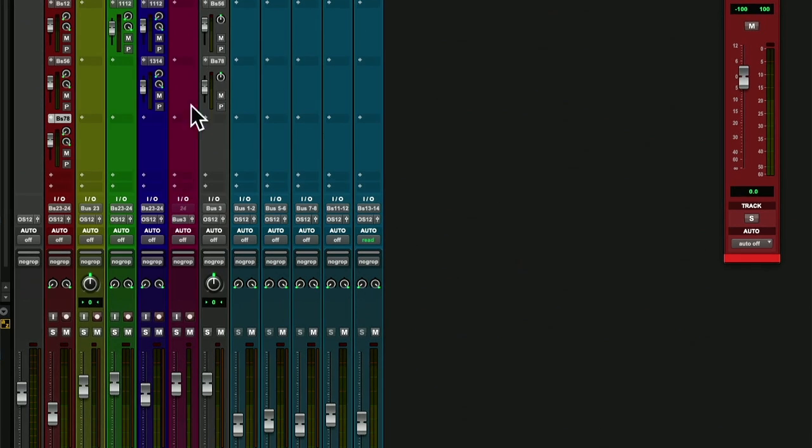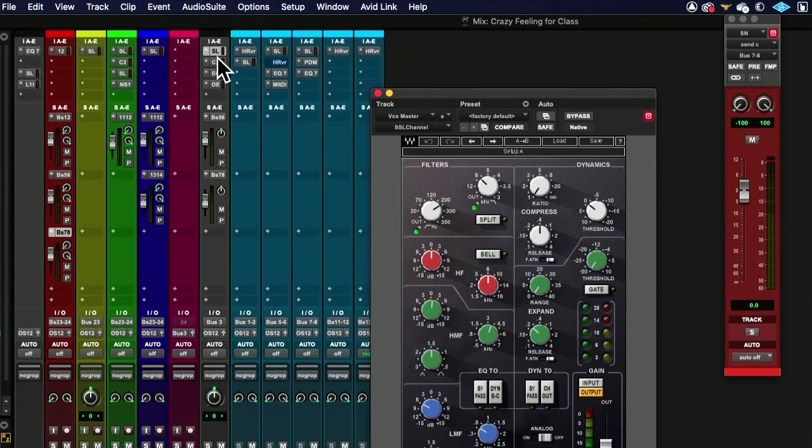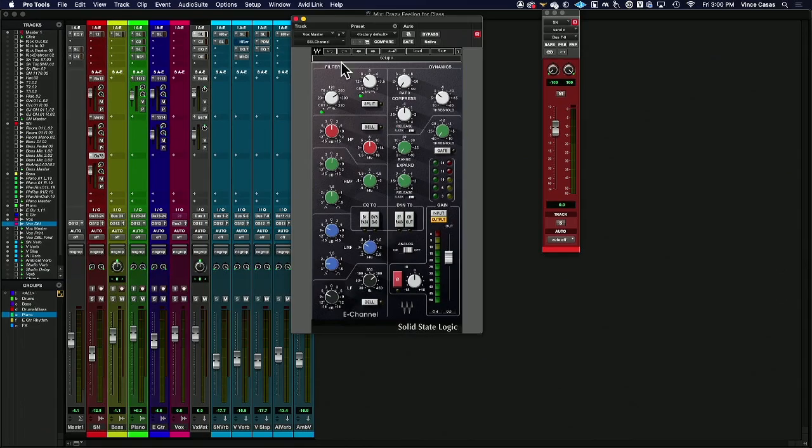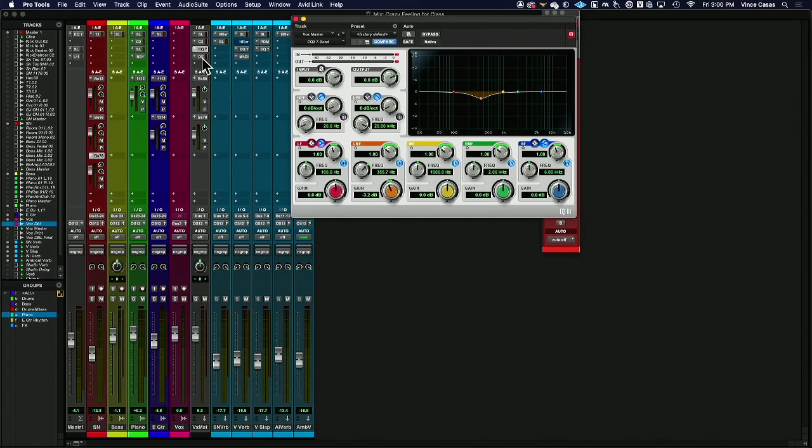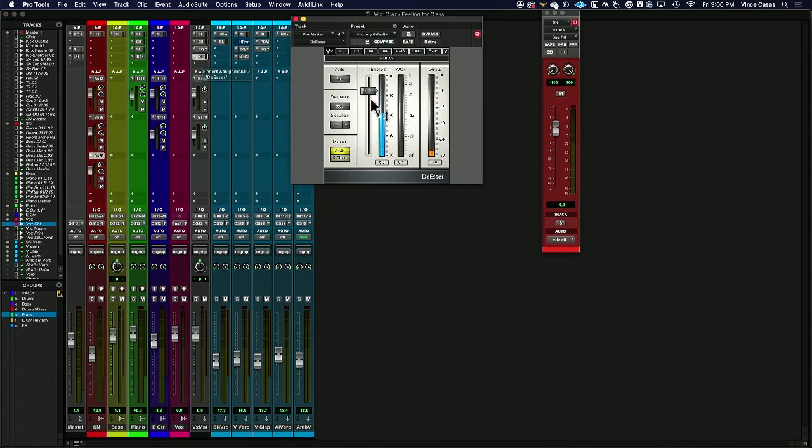For the vocals, there's a little bit of love there too. We have the SSL EQ. We also have another CLA2A, a little bit of an EQ cut, and then some de-essing. And let's open this up to see what this looks like. So de-essing is a real simple process that just allows us to cut out a little bit of the S's off of the vocal. Let's take a look.